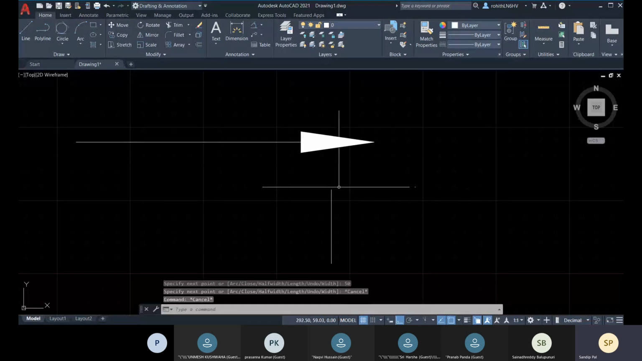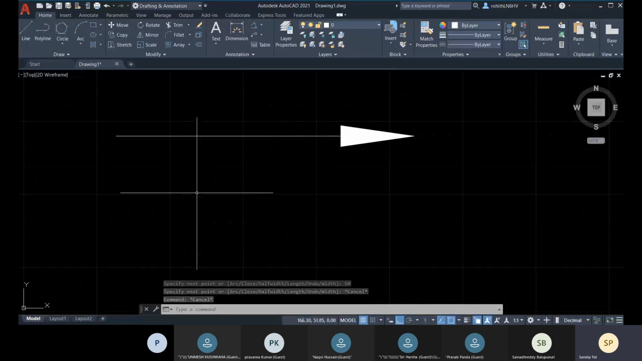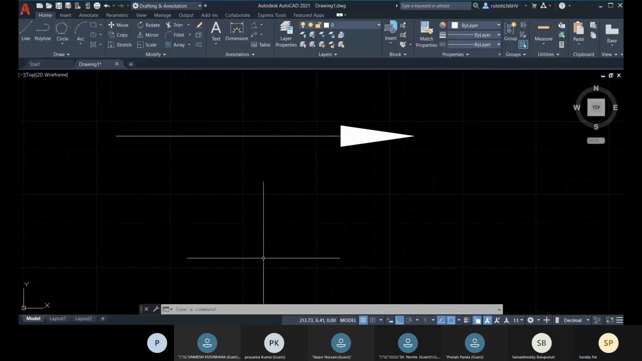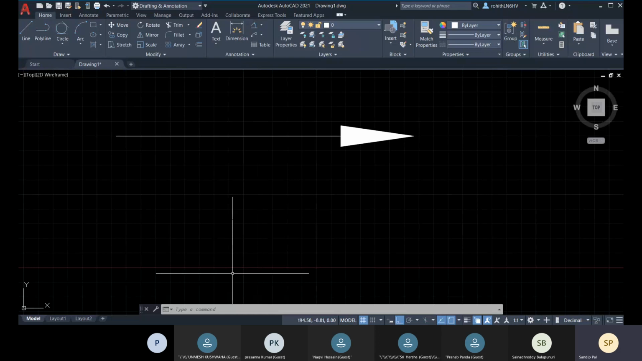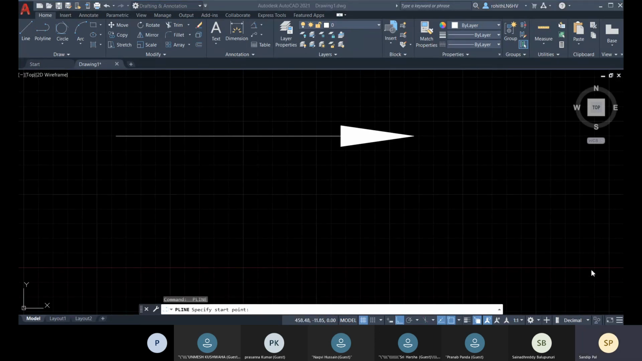And you press escape to exit from any command. You just press escape. Okay, and if you want to activate the previous command, you can simply press the space bar or the enter. If you press the space bar or the enter, it will activate the previous command. All right.